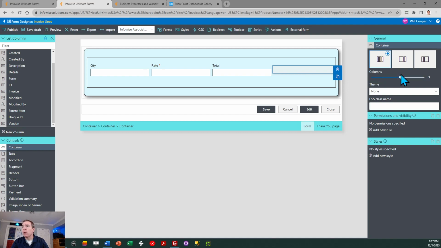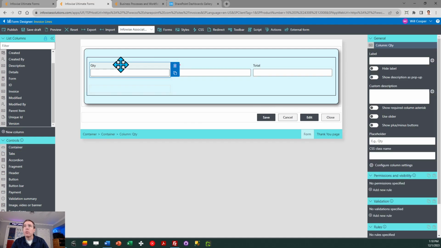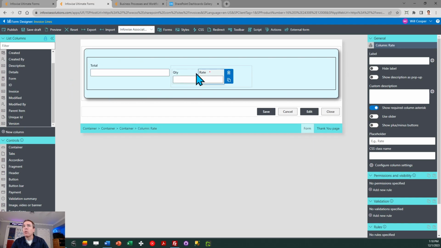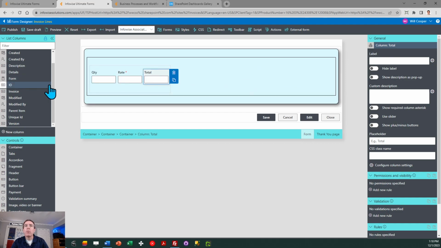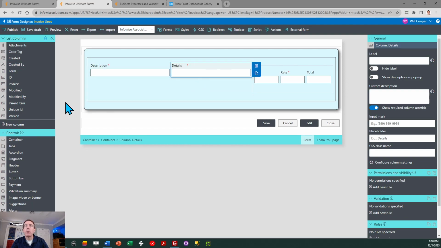I'm going to say 3 column. I'm going to make this outer container 3. So it's going to look a little funny for a second. Okay, quantity times rate equals our total. Okay, and then before that, I'm going to put in the description and details for that line item.